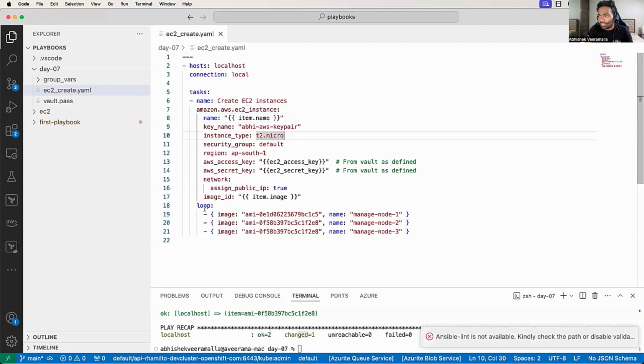So now the loop will do this: whenever it sees item.image, it will replace it with this image. And whenever it sees item.name, it will replace it with this one. For the first time when you are writing, you might find it a little complicated, but as you keep writing it, it will become easy.